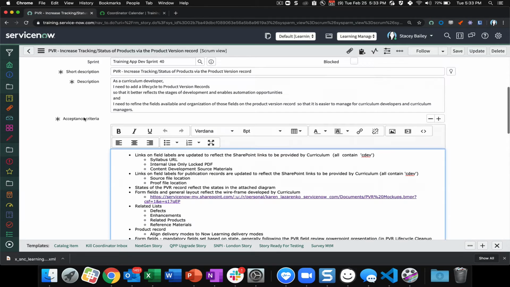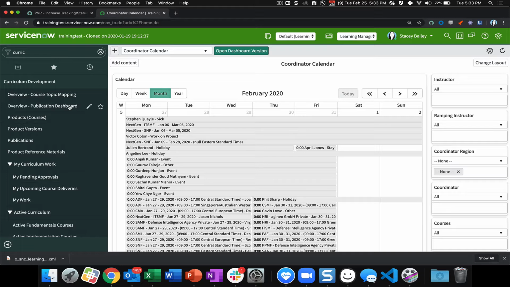But I want to just show you around so that you can get the lay of the land here. So you're going to log into the training test instance. It's just trainingtest.servicenow.com. You'll use your regular credentials that you use to log into the regular training environment. And let's begin by looking at the curriculum development menu.